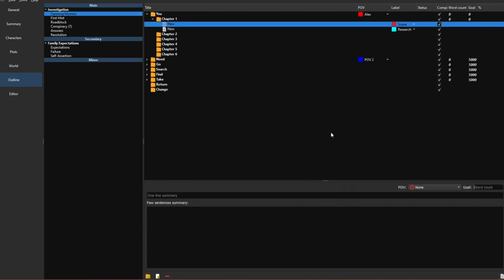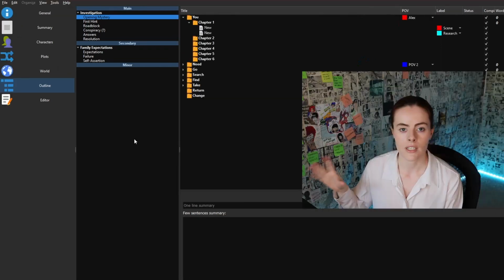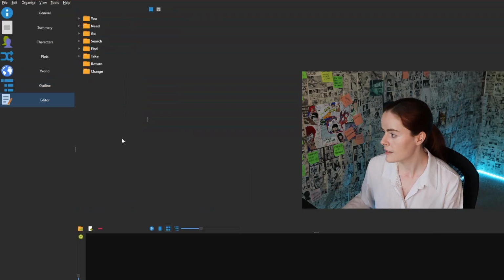As for the goal setting, you have the option here to basically select your chapters or your scenes, and then down here you can give it a manual goal as well. So let's say that for chapter 1 I want to have 1,000 words, and this way you can adapt it afterwards as well. Okay, so moving on to the editing section.